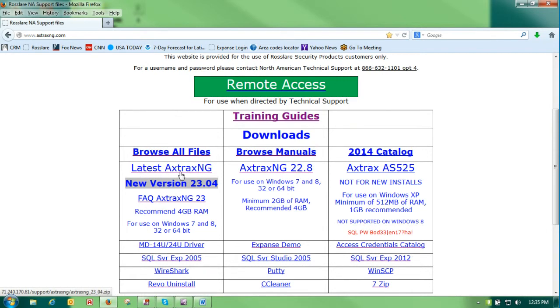When you go to our website, we have 3 versions of software. We have the latest AxtraxNG, which is version 2304. We keep the AxtraxNG 22.8 up at this point in time because there are certain times that we need to install this. And sometimes we have to use the Axtrax AS525 if you have an older version. If you have an older version of Axtrax, say it's the 3.19 or 4.13, you would have to upgrade to the latest 4.25 in order to upgrade to AxtraxNG.